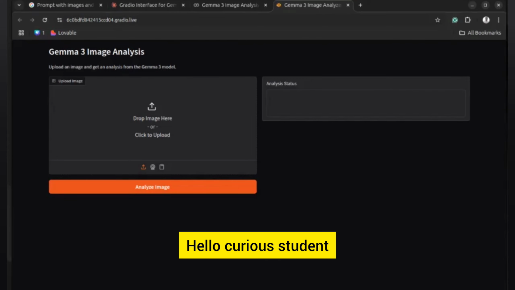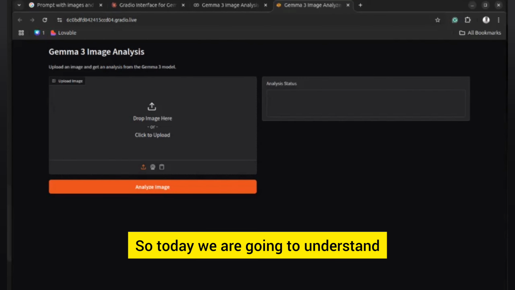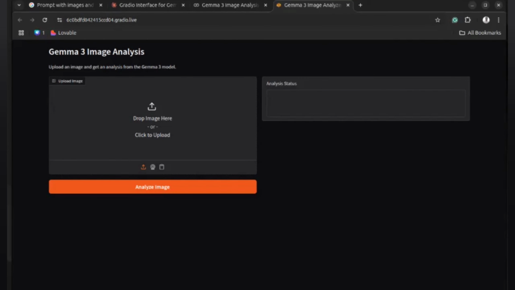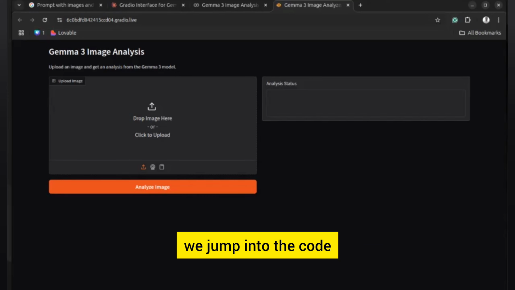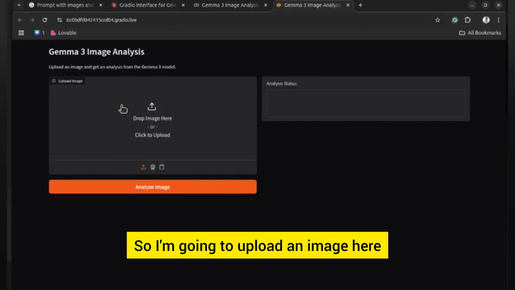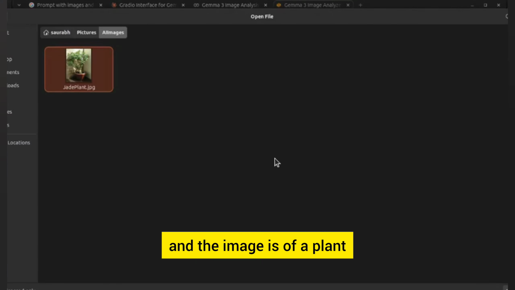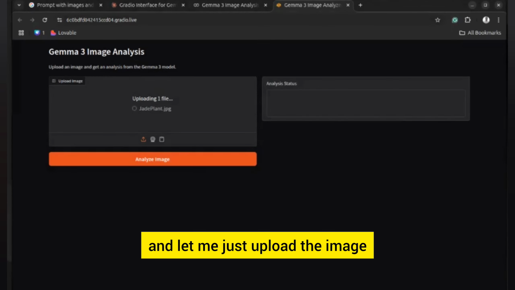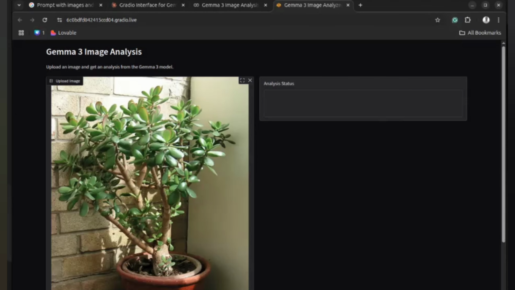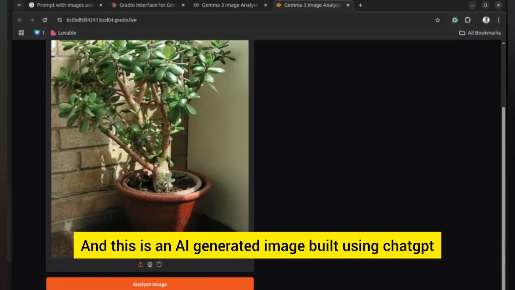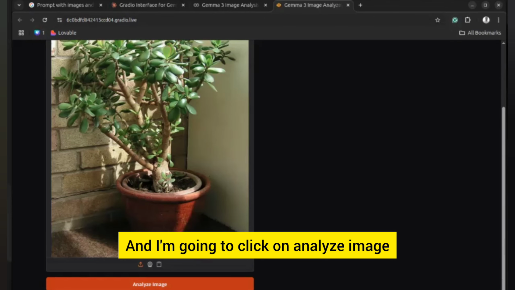Hello, curious student. So today we are going to understand how to run Gemma 3 image analysis. Let me just show you a quick demo before we jump into the code. So I'm going to upload an image here, and the image is of a plant. This is an AI generated image built using ChatGPT, and I'm going to click on analyze image.